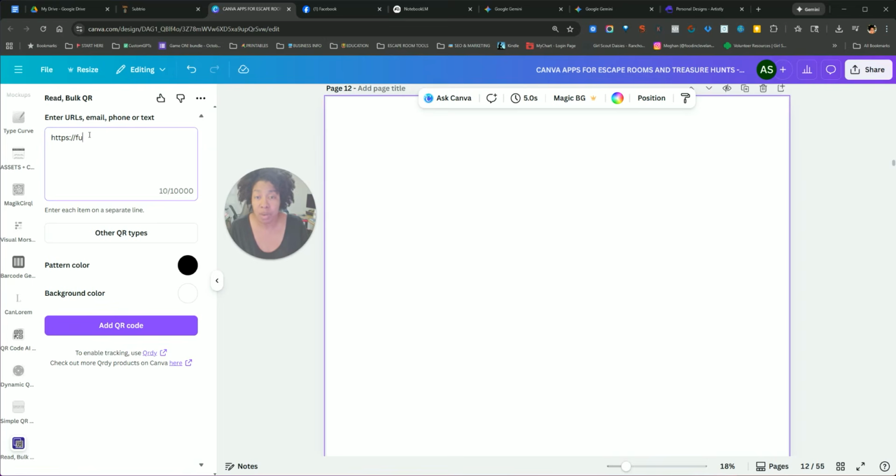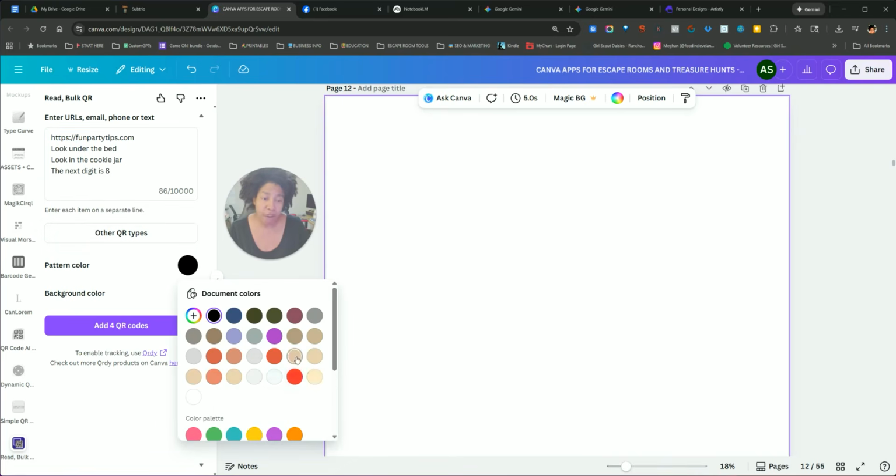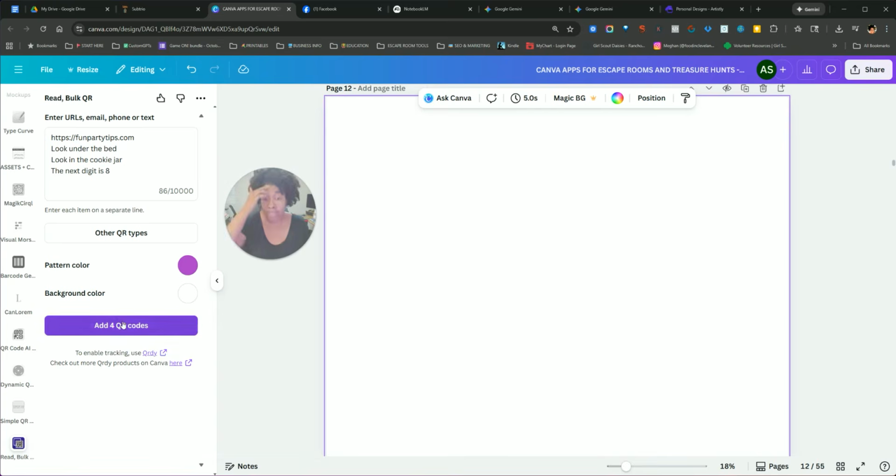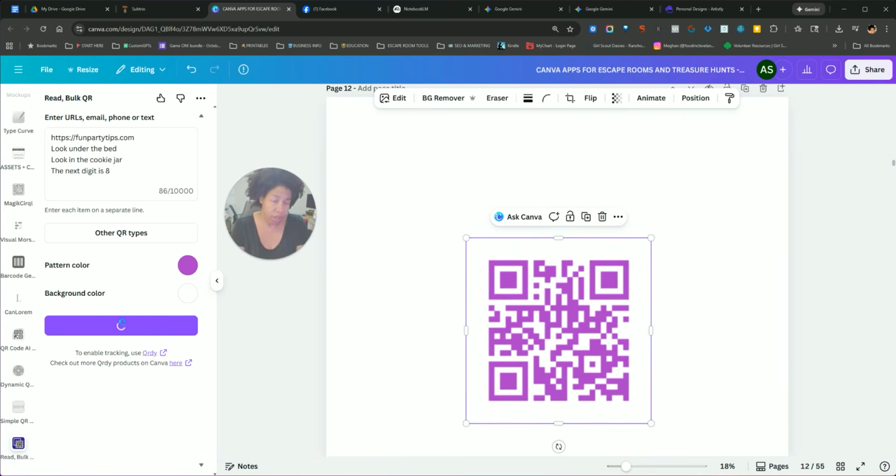So let's just say here, I want to go ahead and put in my website. I want to put look under the bed. I want to put look in the cookie jar. The next digit is 8 or whatever. Okay, so you can change your pattern color if you so desire. The background color can be changed, and then just click add QR codes.